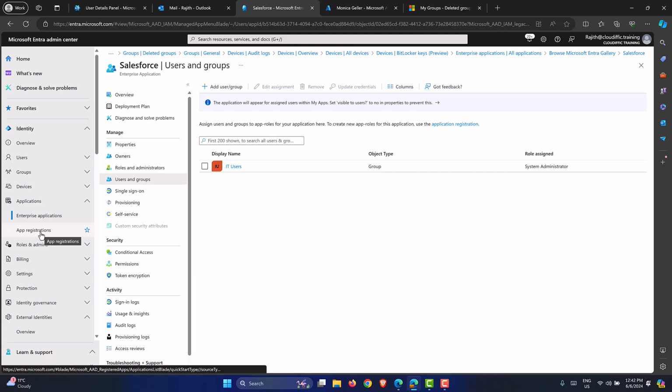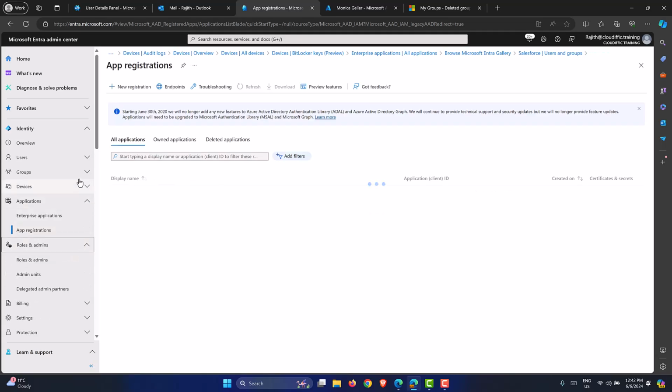App registrations is the one, again, similar to enterprise app. We are using those for creating secrets and using it elsewhere. Again, as I said, it's a beefy topic, so let's skip that one. And let's go into roles and administrators.